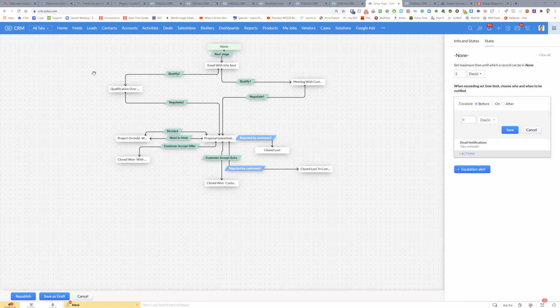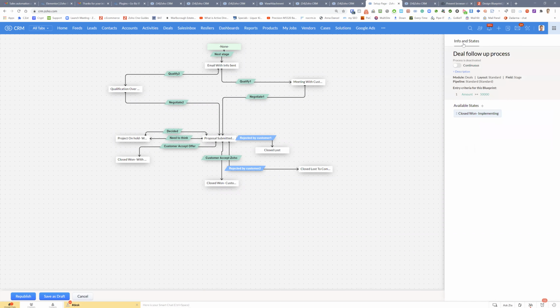The last part that I wish to discuss is called blueprint. And you can set certain blueprints for, let's say, expensive deals, for example. If the amount is over, of course, you define the criteria, over 50K, you can set up your own workflow of how things would work. For example, you will send an email with information.